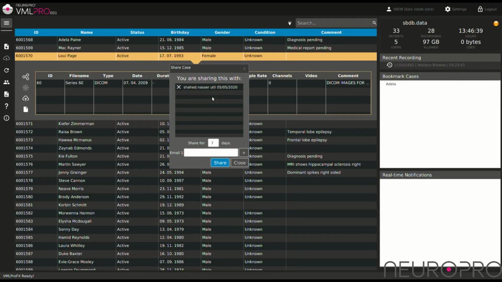To remove an email from the shared list, click on X next to the email, and they will no longer be allowed to see the case.